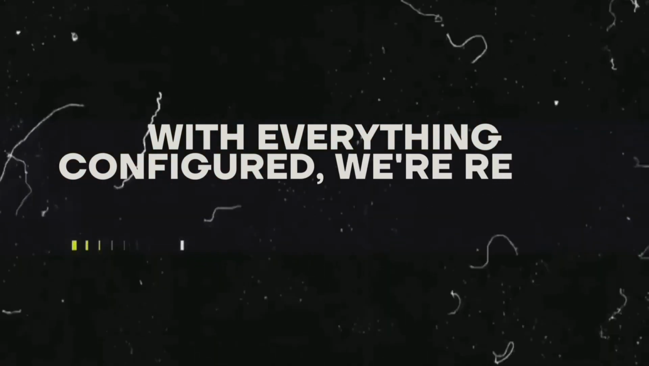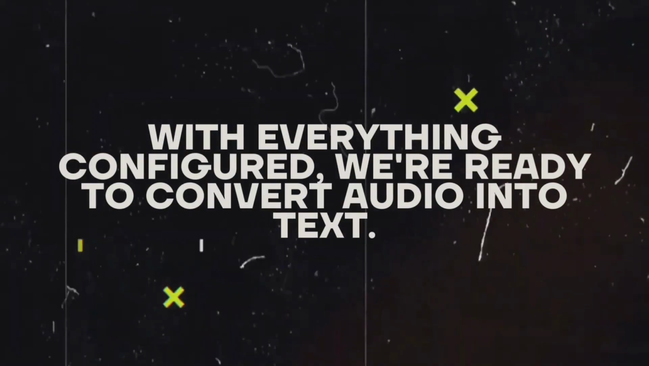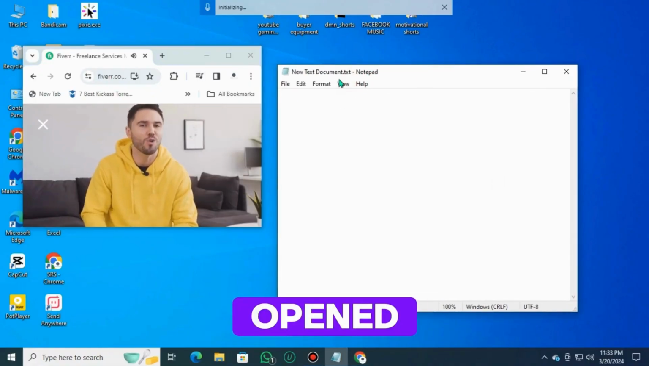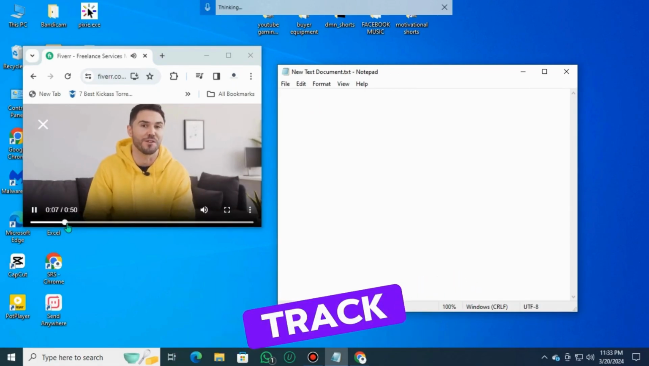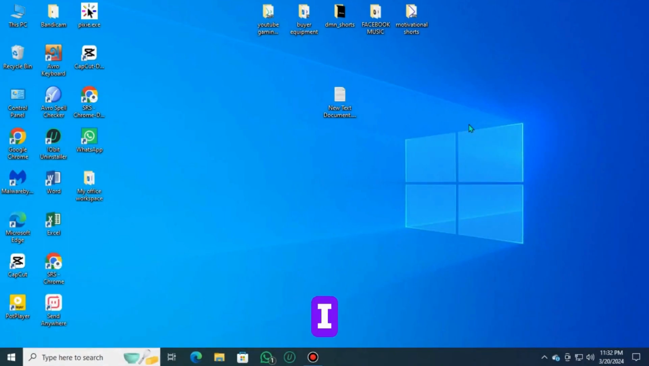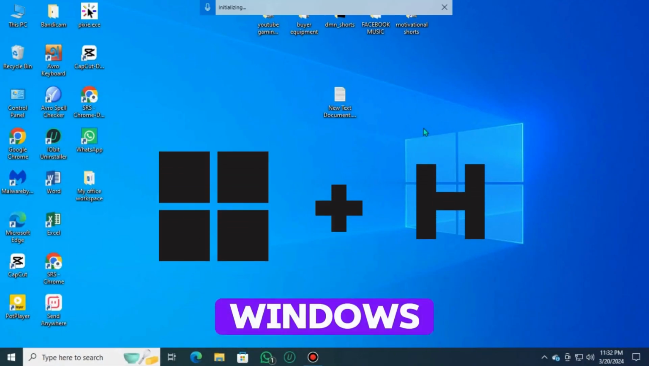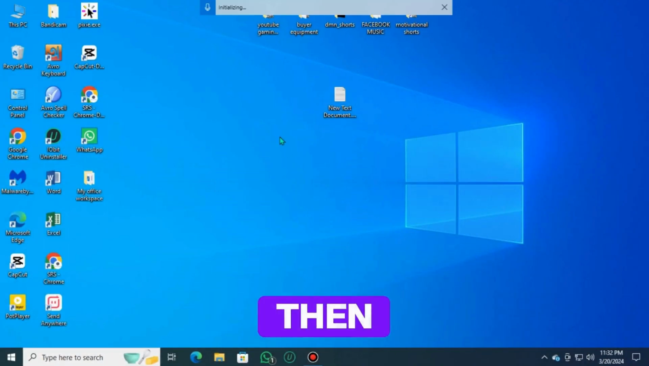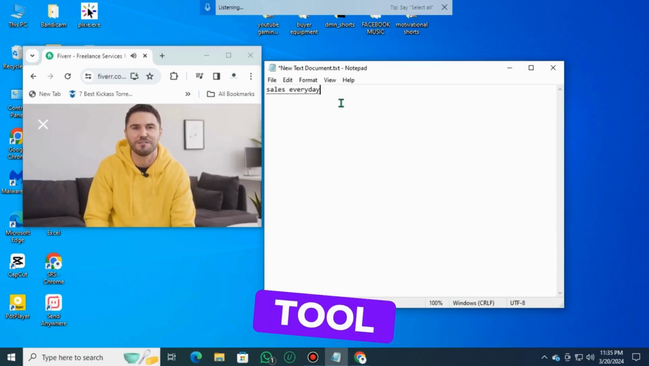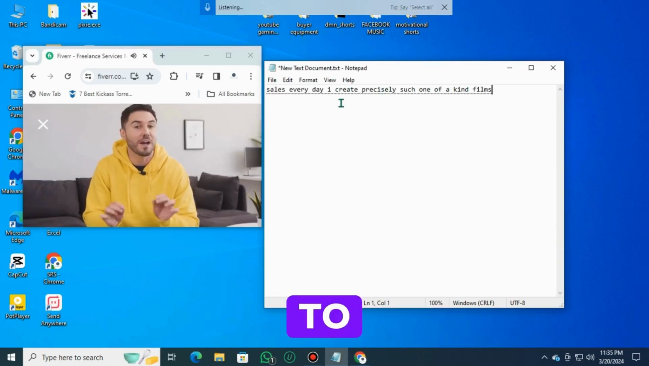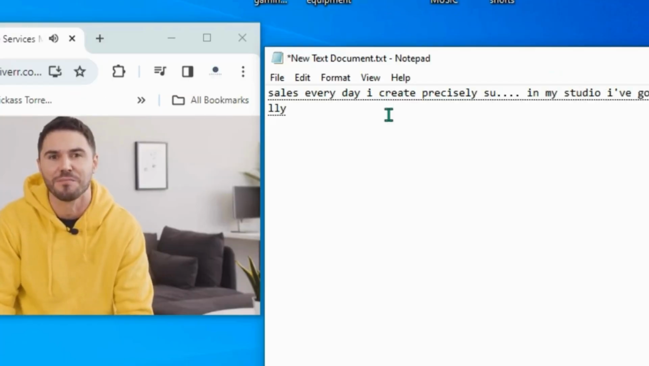Converting audio to text. With everything configured, we're ready to convert audio into text. For instance, I opened my web browser and navigated to a video. I want to transcribe the talk track from this video. So, I open Windows Dictation by pressing Windows logo key plus H, and then I play the video. Next, I click into Notepad, making it the active field, and then I click on the microphone icon in the Dictation tool. Now, the tool is listening to the video and converting the talk track into text.